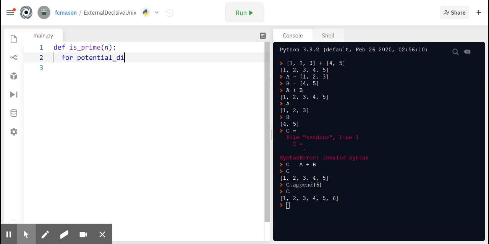I'm going to use a long variable name here just to make sure that it's really clear. So what we look for are potential divisors. And what are the potential divisors that we need to consider? Well, we need to start at 2 and we need to go up to n minus 1. And of course, you know how the range function works. If we set the stop value to n, that means that we'll actually stop this iteration at the value n minus 1.